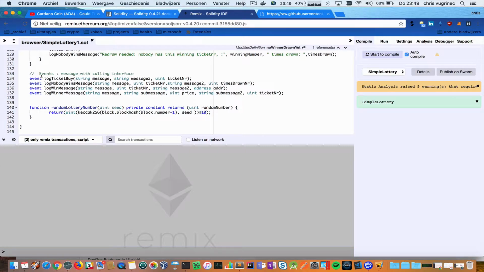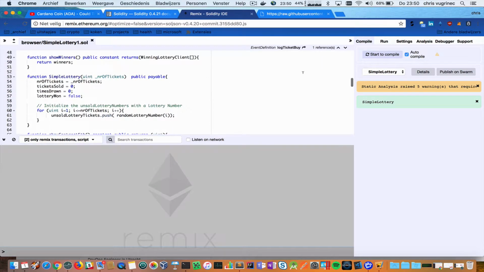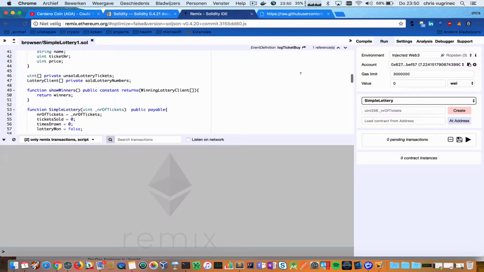The last thing you need to know is that there is also a concept of events, and an event is basically a method which is being used in Ethereum to communicate with the calling interface. And the interface we will be using in this demo is the browser Solidity interface. So let's start running it. We go to the Run tab, and when we go to the Run tab, you will see we can do it in JavaScript VM, injected Web3, or by calling the Web3 provider. So let's start with the JavaScript VM, and that's basically the quickest way to develop and test your code.